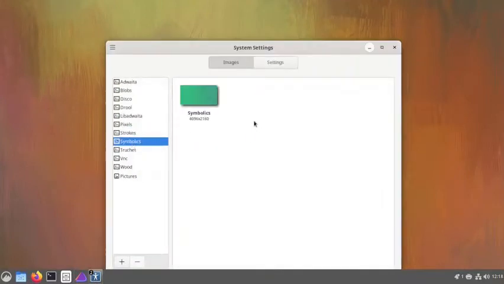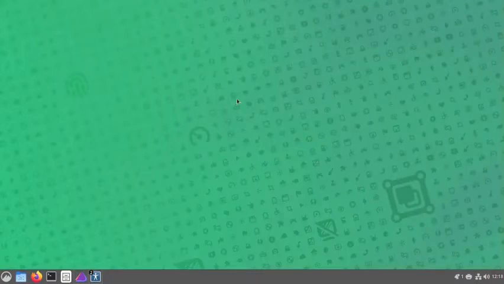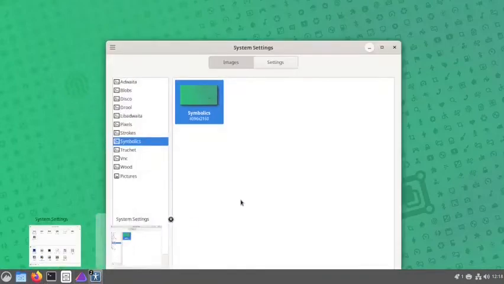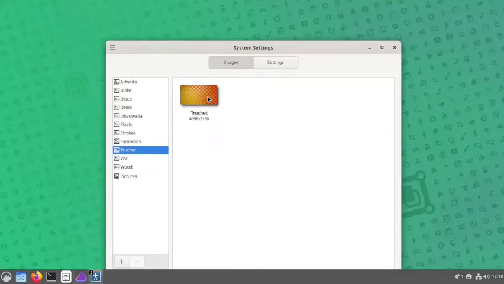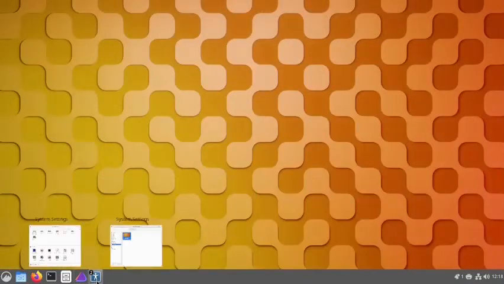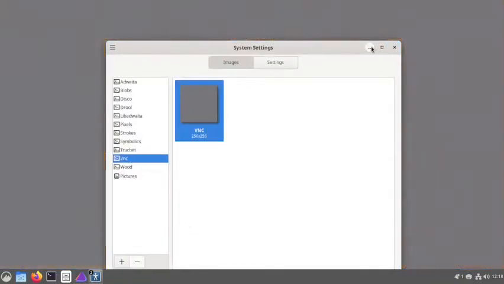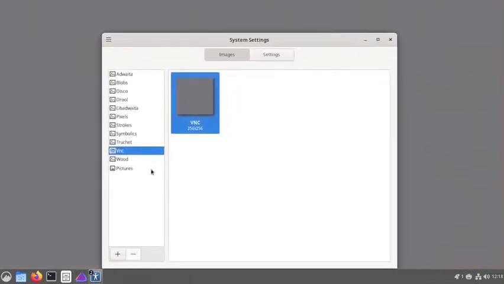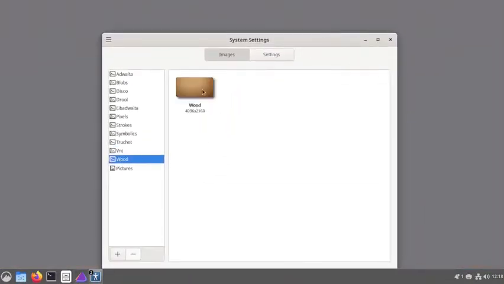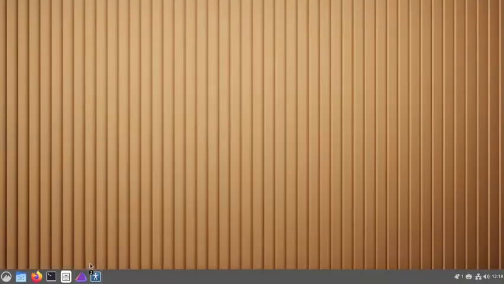Then there is Symbolics wallpaper. Let us check out. Yes, so different. It is made up of different tiny symbols. These are nothing but the icons of any icon theme. Now let us check this out. This is Truchet. This also looks very good. Now this is the VNC wallpaper. It is nothing but just plain gray wallpaper. This should be exciting. Wood. Okay, it is just textured wood.